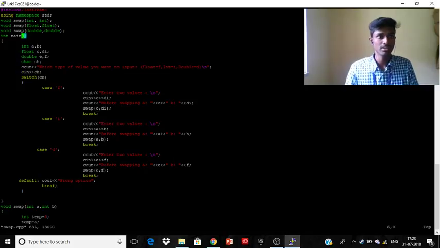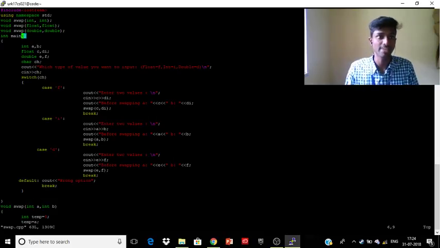I'm declaring variables in which I'm asking for values. a and b are int, c and d are float, e and f are double, and char c for the switch case. And I'm asking which case you want. So in this part, the user gets the value for the swapping, and as it gets the value, it calls the swapping function. For instance, if I go to f, which means float, so I have floating values here.